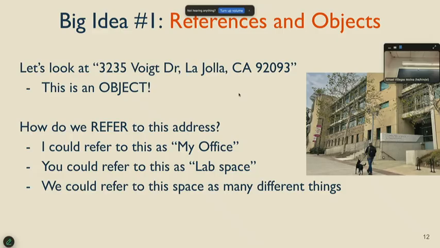All of you may refer to this as the lab space, right? Whenever I have to go to lab, I go to this place. 3235 Voigt Drive, La Jolla, California, 92093. That is a reference to that object. Lab space is the reference to that object. And we could refer to this space as many different things. I could call it my office. I could also call it lab space. I could call it computer room. I could call it my meeting rooms. A lot of different references, things we call those things, references to that same object.